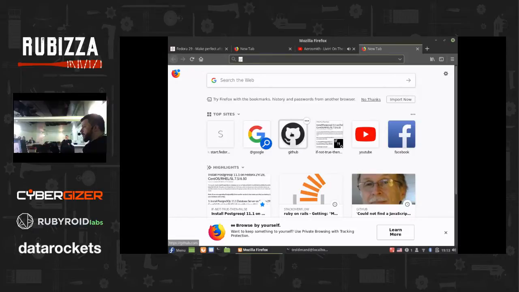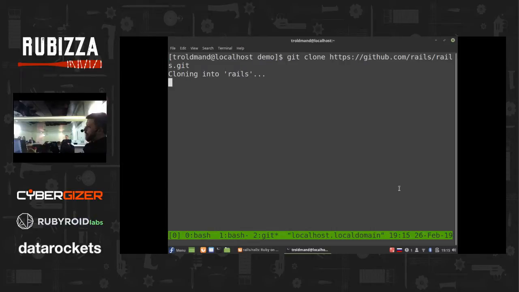I will create a folder called demo. I will go to this folder, and I'm going to run it. Okay, I paste. While Rails is downloading, we can enjoy the sound of this music.